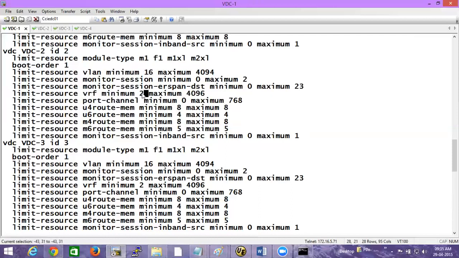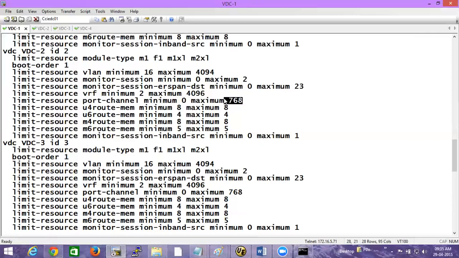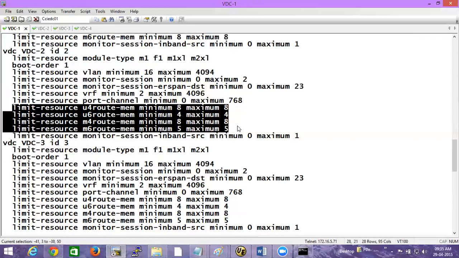Similarly, VRF minimum. What does this mean? How many VRFs do you have already in Nexus? 2. So resources should be there for 2 VRFs, right? And the maximum, how many VRFs can be created? 4096. That is the maximum number of VRFs that can be created. Similarly, there is the number of port channels you can create, right? Minimum 0, maximum 768. Then there is IPv4 route memory, IPv6 route memory, and multicast route memory.